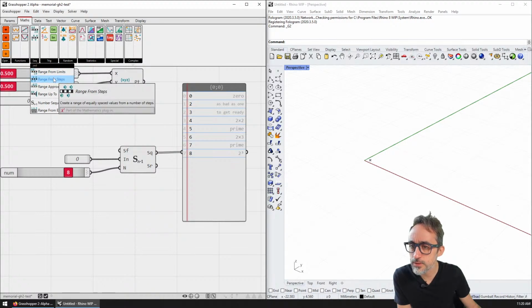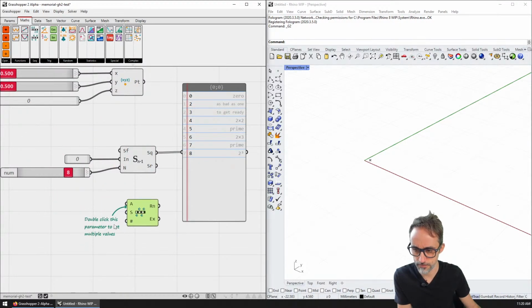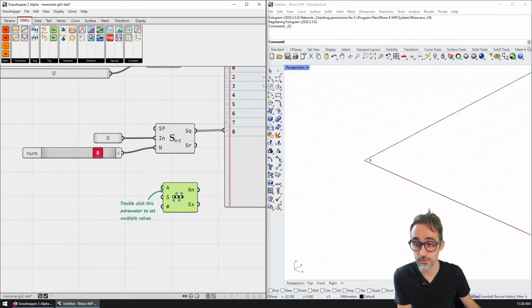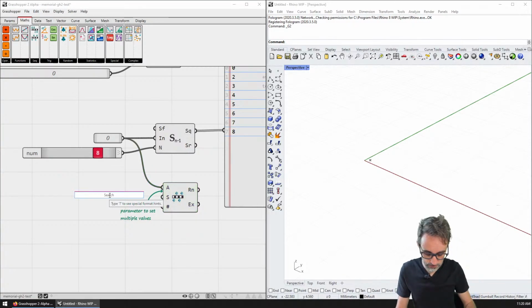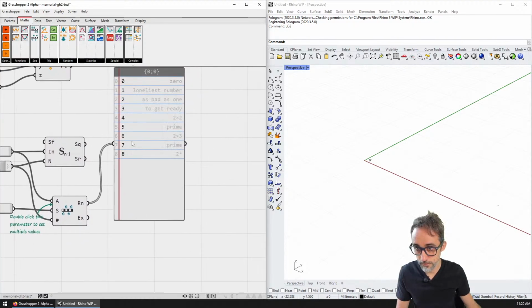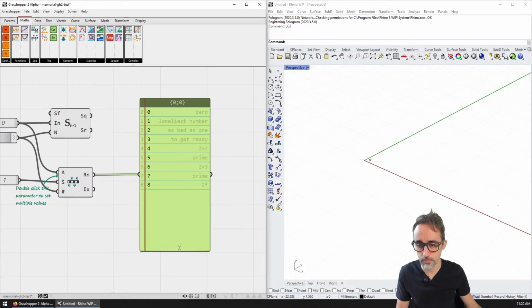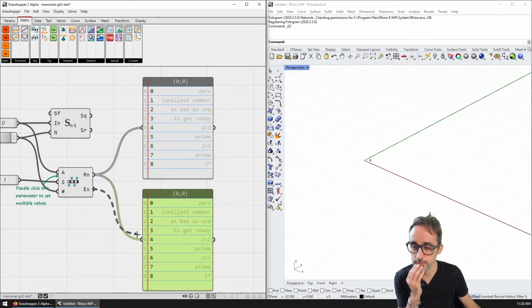Range from steps. Create a range of equally spaced values from a number of steps. Oh, I guess this is first value in the range, increment between successive range elements, and number of steps. I guess this is the one then. So first value in the step, it's this one. Successive step size, it's also 1. And number of steps is this one. Yeah, so I guess they just changed the name. And now it's called a range from steps. Expression equivalent, range expression if possible.